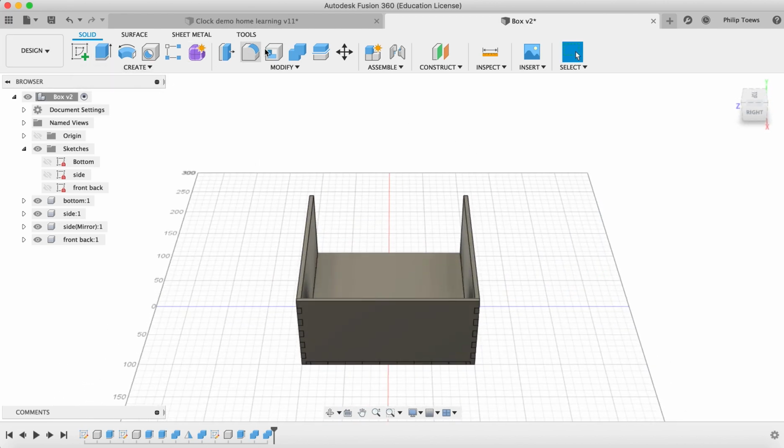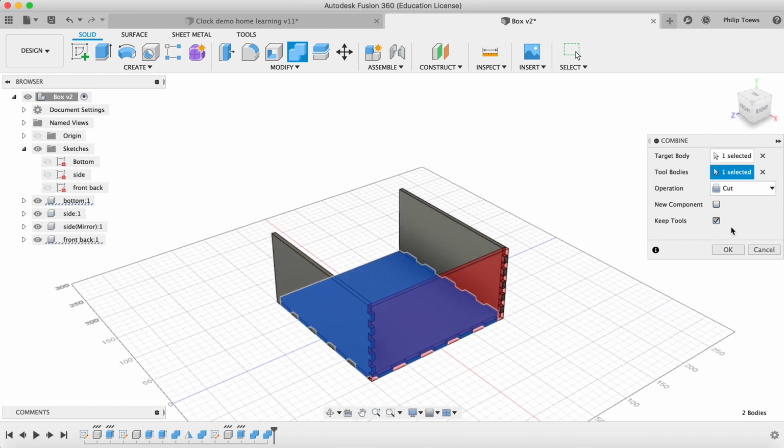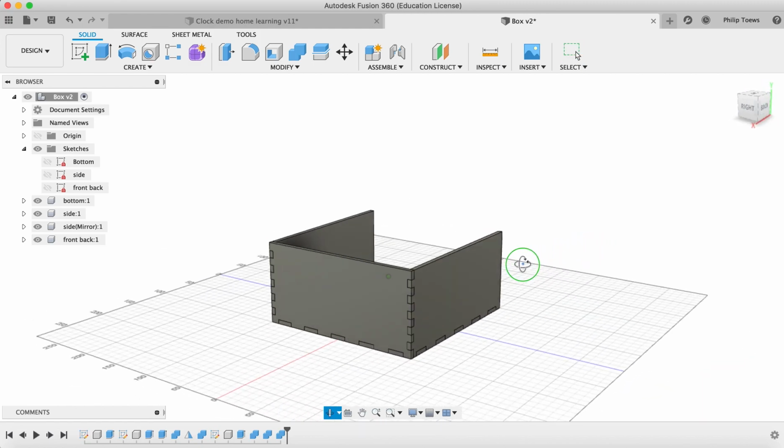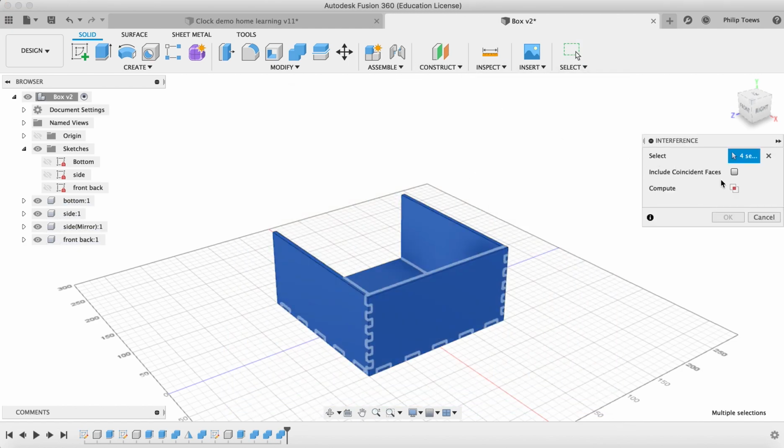And then I'll do the same thing again. I'll combine. This time it's the bottom, and the tool body is the front there, and I'll keep my tools, and I'll say OK. So now at this point, if we're lucky, we shouldn't have any interference. So I'll say inspect interference compute, and oh my goodness, we don't have any.